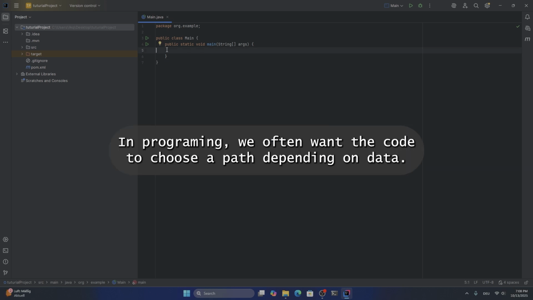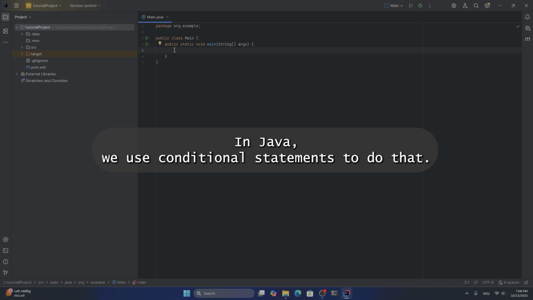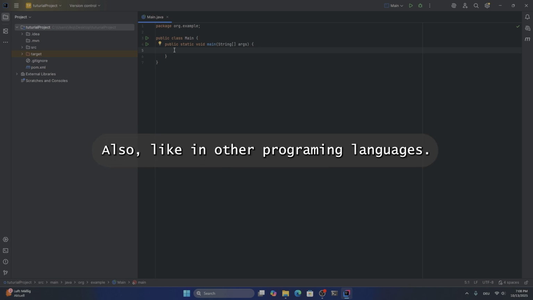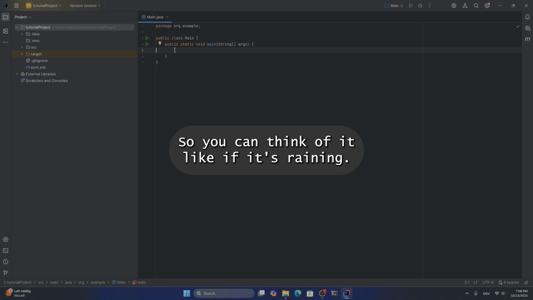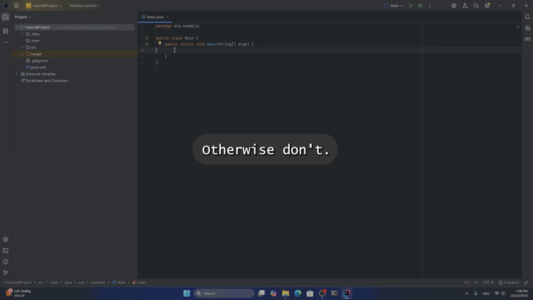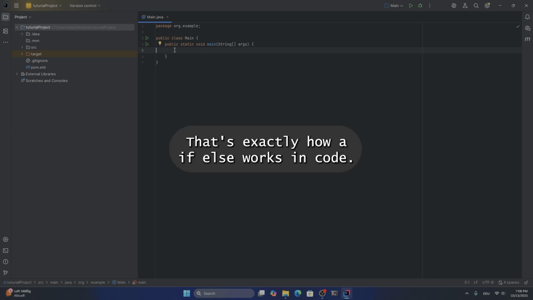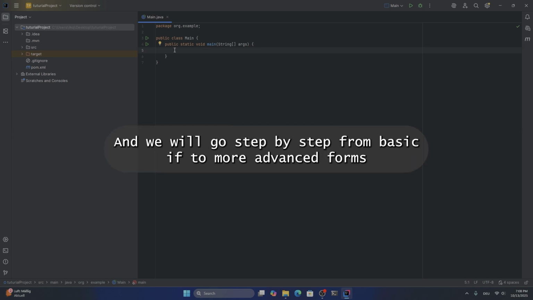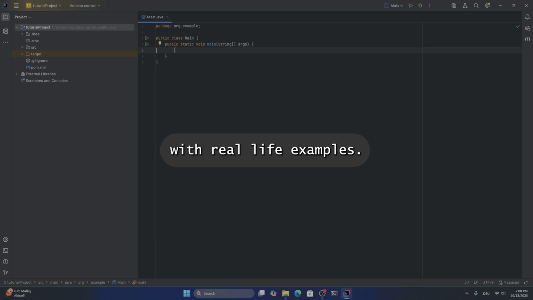So let's begin. In programming, we often want the code to choose a path depending on data. In Java, we use conditional statements to do that, like in other programming languages. You can think of it like, if it's raining, take an umbrella, otherwise don't. That's exactly how if-else works in code. And we will go step by step from basic if to more advanced forms with real-life examples.